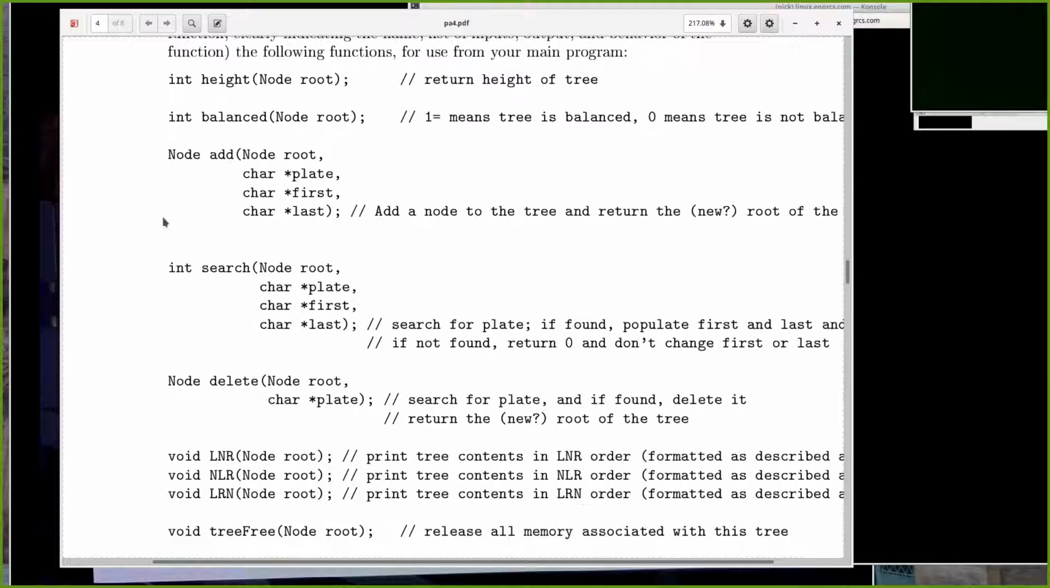Search takes a root, plate, first, last, and searches for that plate in the tree. If it doesn't find it, it returns a 0. If it does find it, it returns a 1 and also copies the first and last names into these fields that you passed.